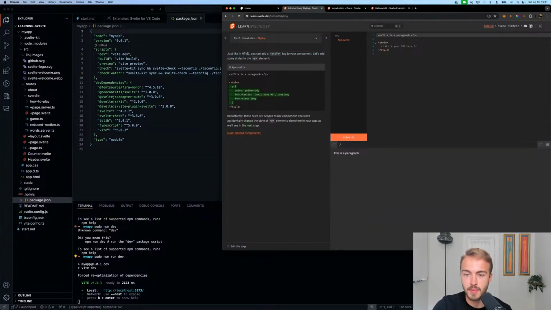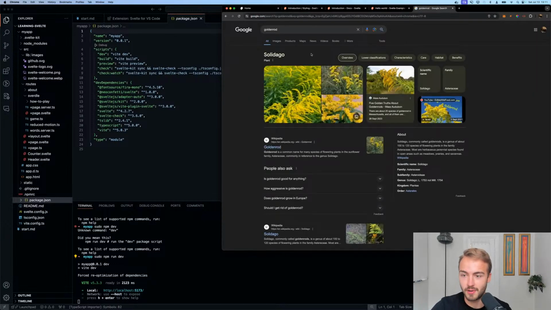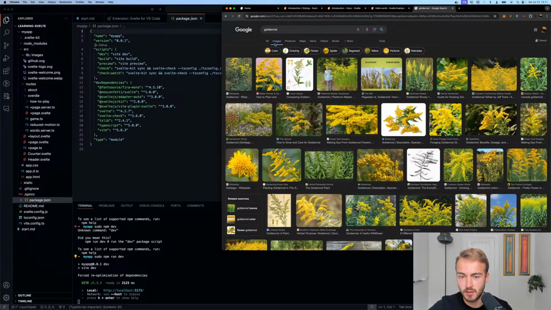Just like in HTML, you can add a style tag to your component. So let's add some styles here. Sure. So we have a paragraph. We can see it here. Now, if we want to add some styles, we can do p color goldenrod. I have not heard of that color before, but look at that. It works. It's like a yellow. Let's check that color out. Goldenrod. I have never heard of this color before. Okay, so it's based on a plant. That's probably why. If it's an American plant, I haven't heard of it.